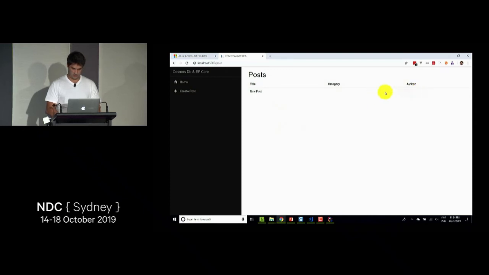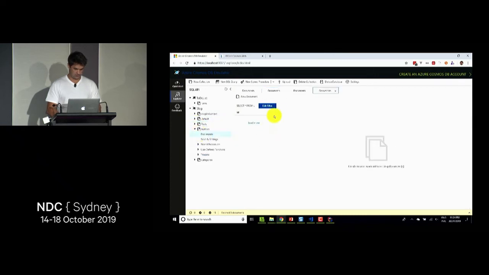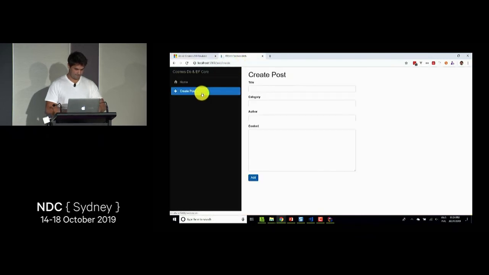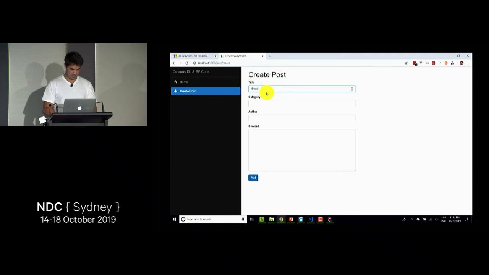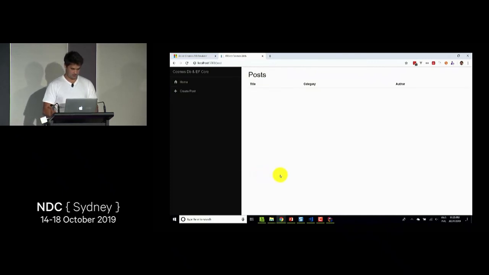The new post has no category or authors because now we're bringing them from different collections, right? So we've got the authors and categories collections, which have nothing so far. All right, so I'm going to create a brand new one here: category Azure, author Thiago. Oh my God. All right, add that.